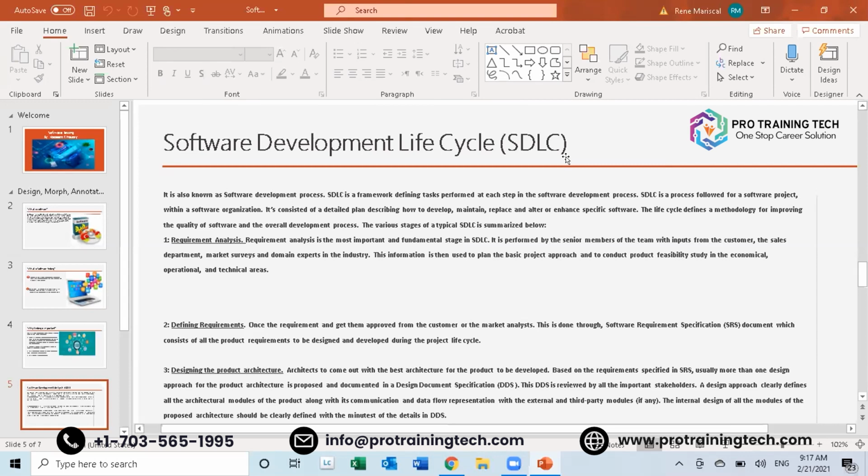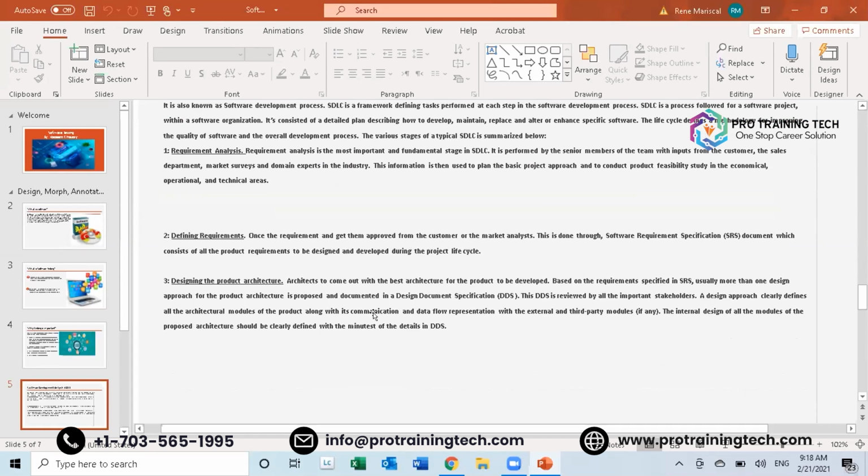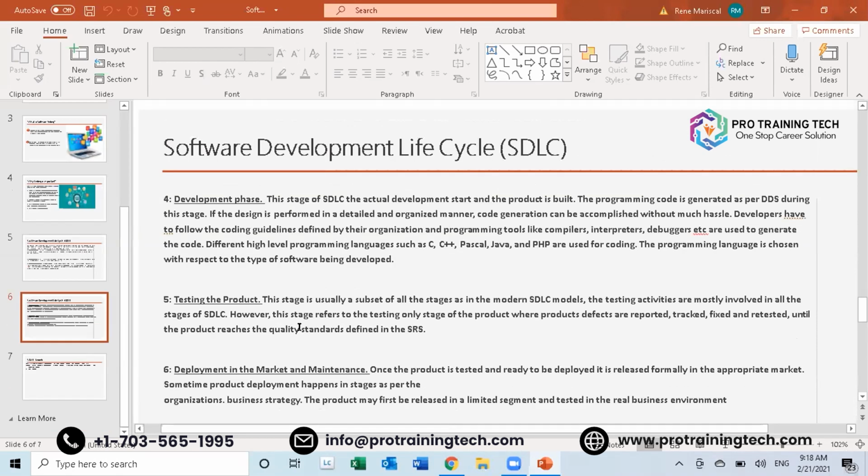The various stages of a typical SDLC are summarized below. One is requirement analysis. Two is defining requirements. Three is designing product and architecture. Four is development phases. Five is testing, and six is deployment and marketing and maintenance.